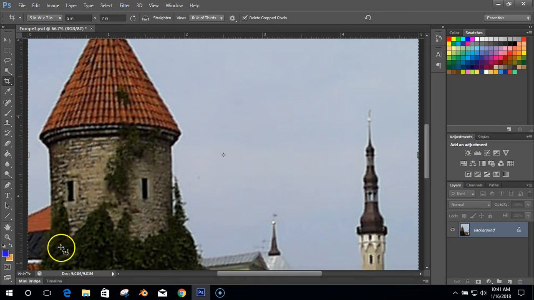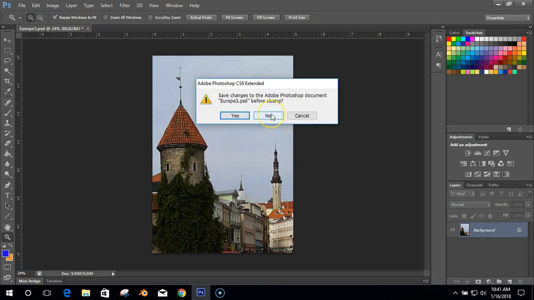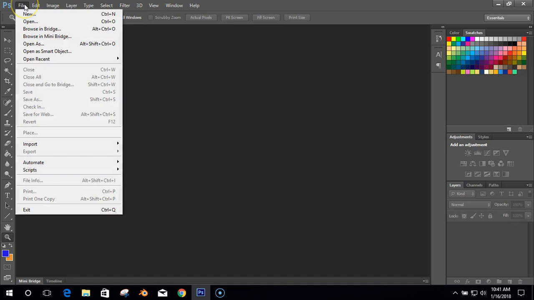Okay, so it's going to print. Pixel size is big, but if I go back to my zoom tool and hit print size, it's going to be a 5x7. I could put a frame around it. There we go. I'm good. Looks good. Close it. I'm not going to save it. No to save changes.